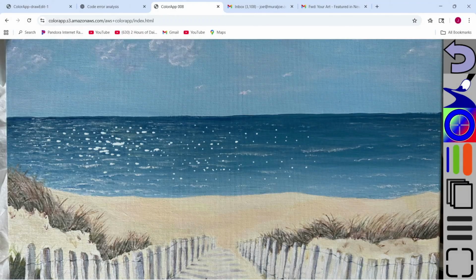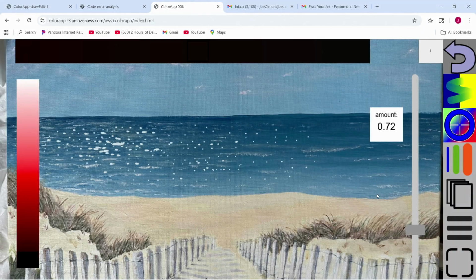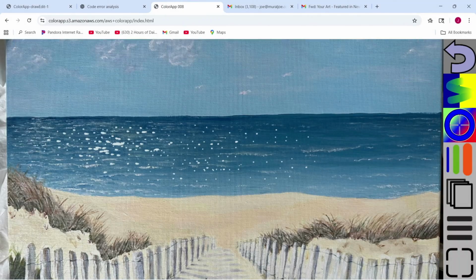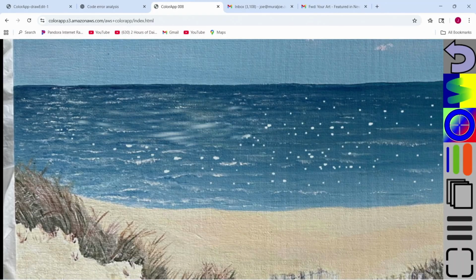Now, here's what I'm going to do. I'm going to get my smear tool, and this could be done with a brush. There's a bunch of ways to accomplish this. But what I want to do is take the amount of this down right here, so that it doesn't smear it real aggressively. And then I'll put the size way up, and hopefully this is going to work. I'm going to zoom in and just smear across.